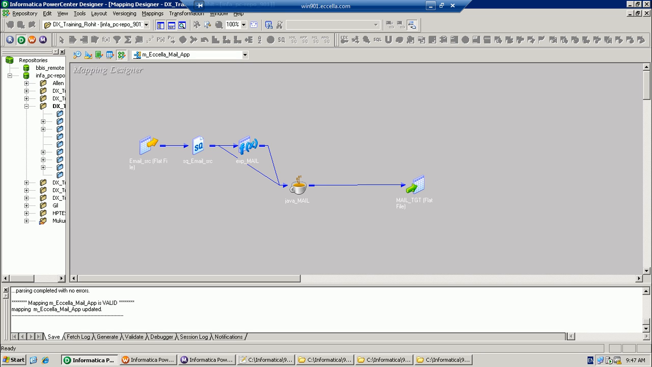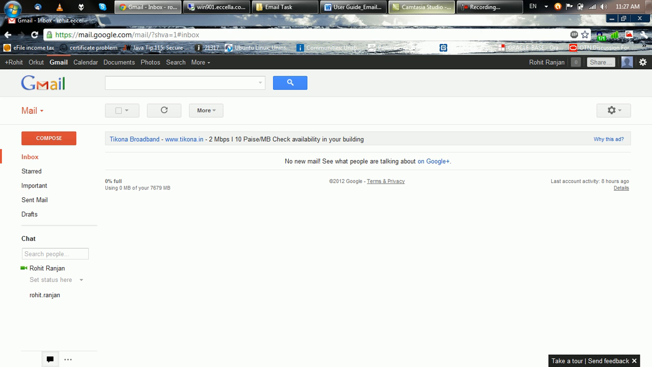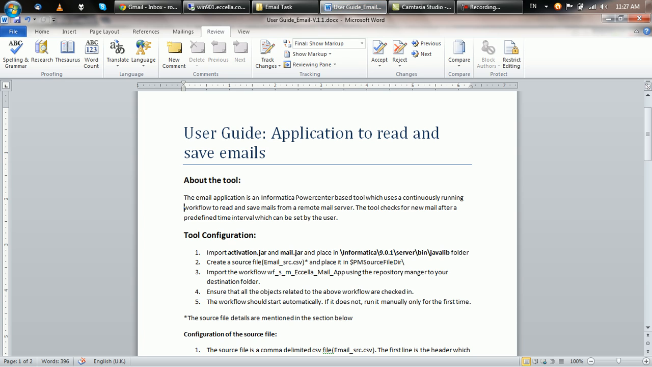Hi, I'm going to give you a short demo of an email application which has been developed on Informatica PowerCenter. This email application is an Informatica PowerCenter based tool which uses a continuously running workflow to read and save emails from a remote mail server.